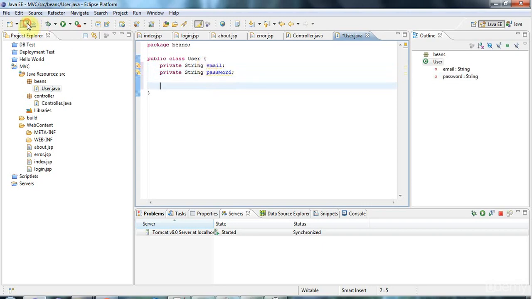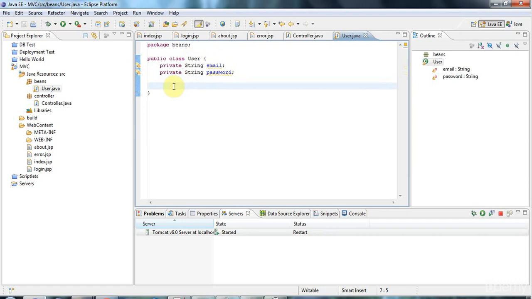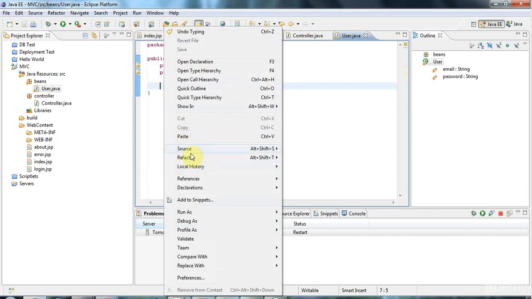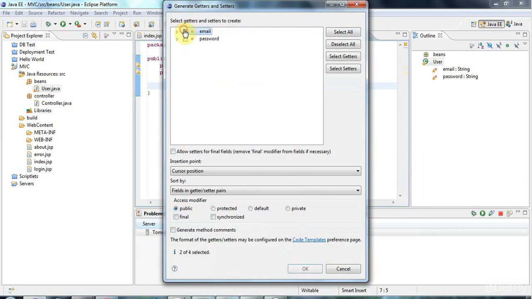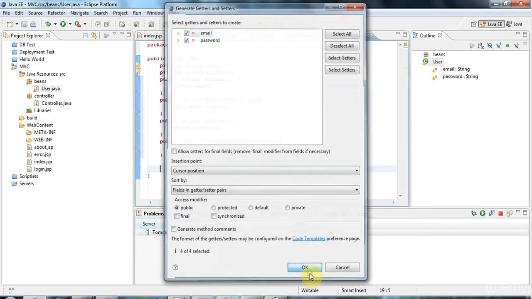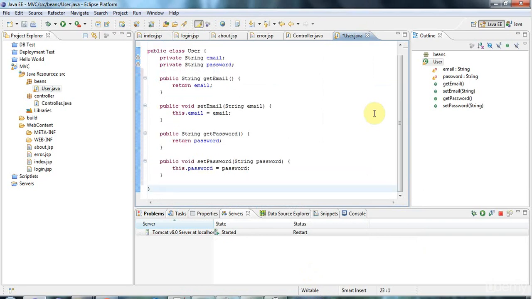And a bean, aside from its properties, has to have get and set methods in the standard format, and the standard format is the format that your get and set methods are generated in if you generate them automatically with your IDE. So let's do that here. I'm going to right click and go to source, and I'm going to go to generate getters and setters, tick email and password, and here we go. And I'll just do Control Shift and then F to format my code a bit in Eclipse.